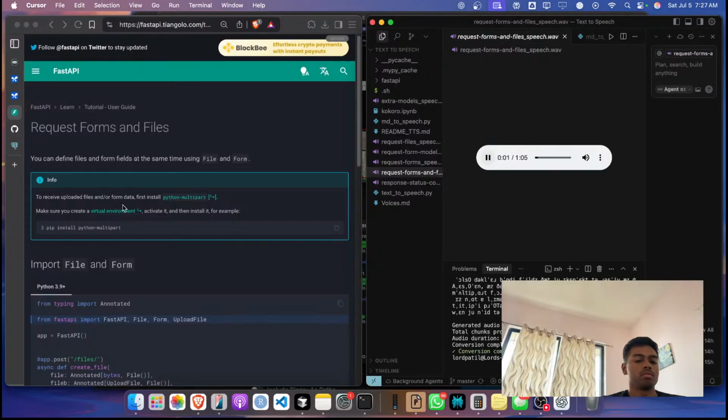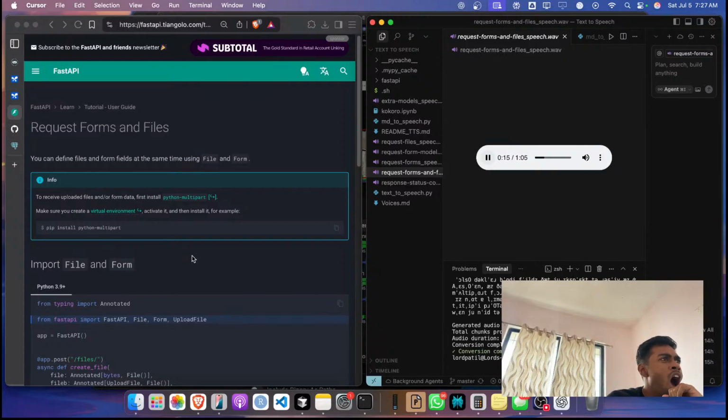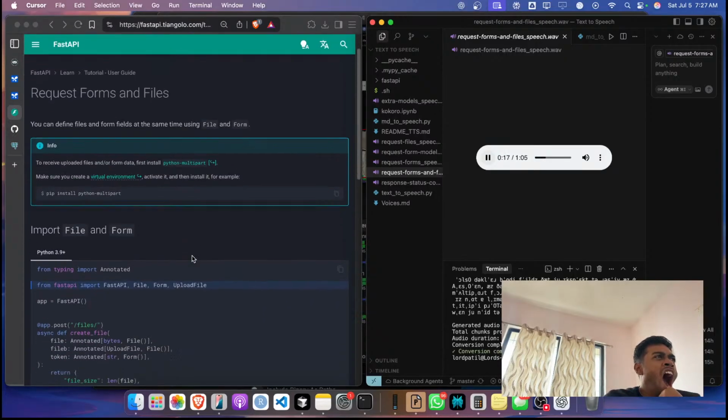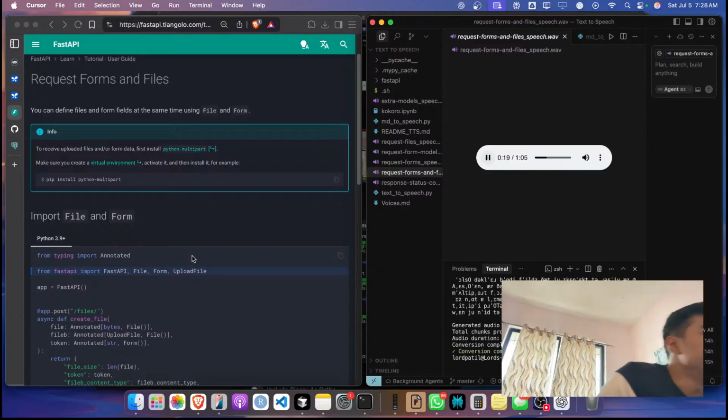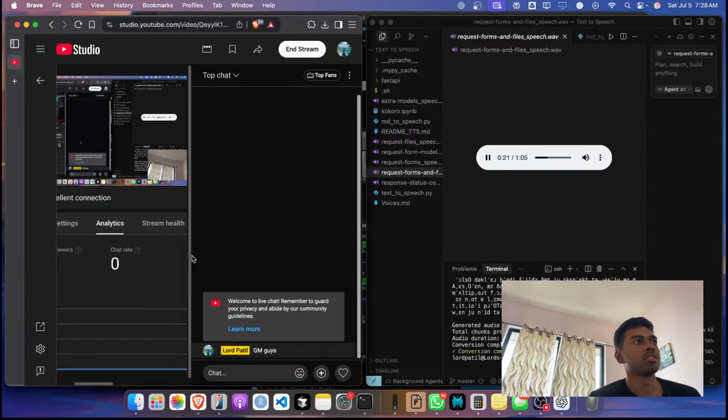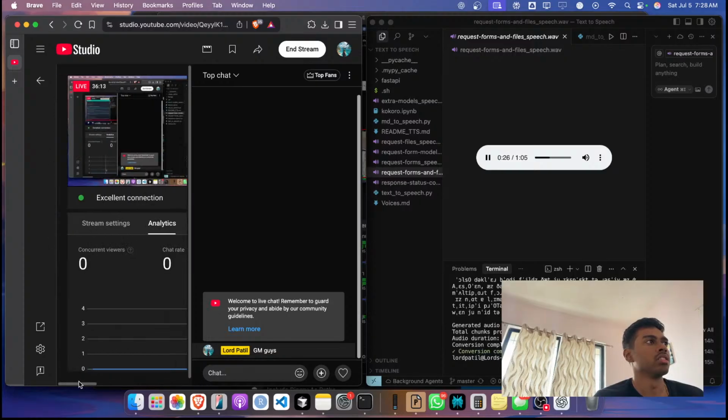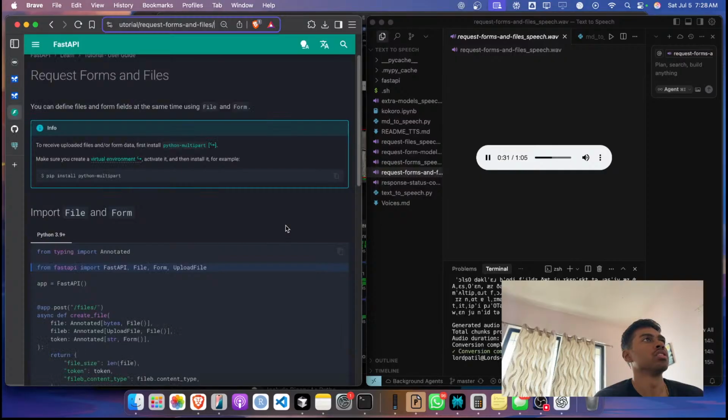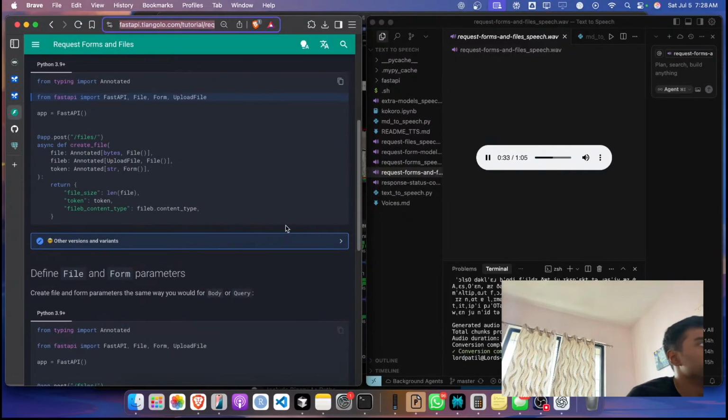Request forms and files: you can define files and form fields at the same time using File and Form. Info: to receive uploaded files and/or form data, first install python-multipart. Make sure you create a virtual environment, activate it, and then install it, for example. Import File and Form, define File and Form parameters, create file and form parameters the same way you would for Body or Query. The files and form fields will be uploaded as form data, and you will receive the files and form fields.